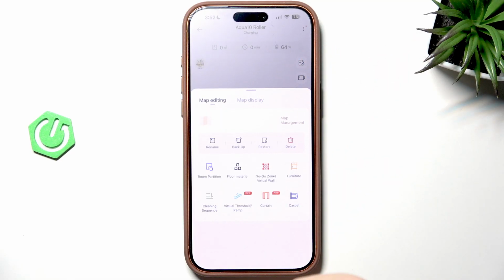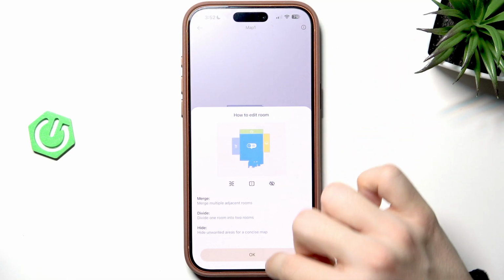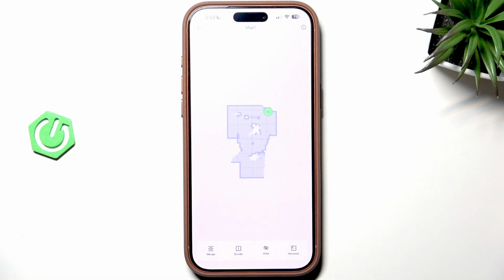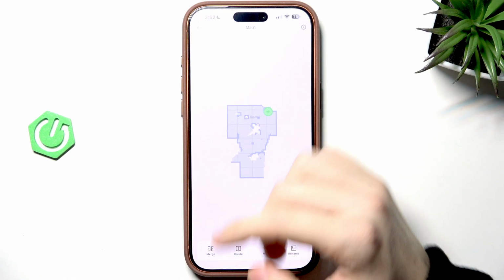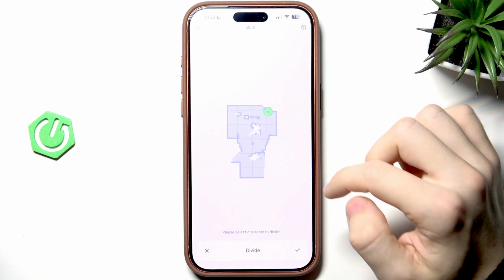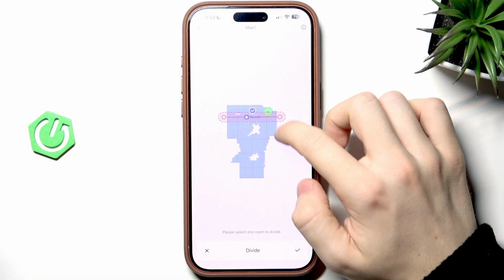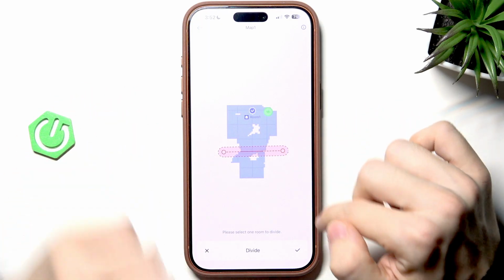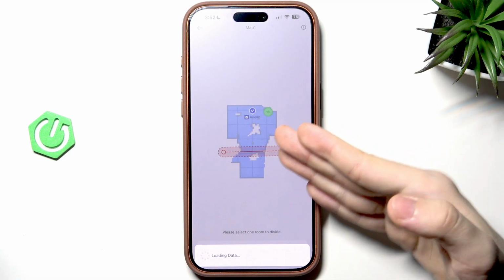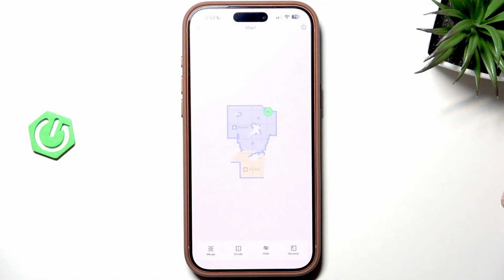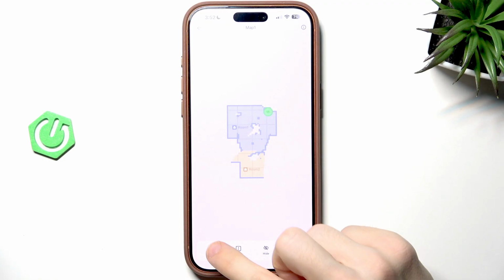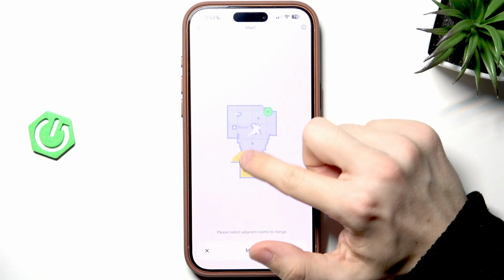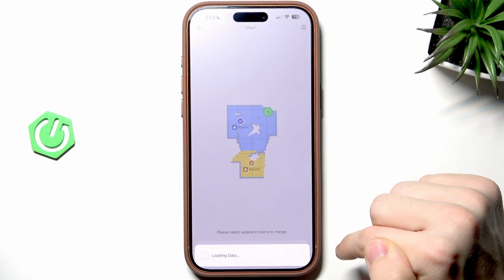Then in map editing, you can do a room partition. You can split rooms, so the robot knows that, and that lets you adjust various settings for those rooms separately. Let's, for example, divide this room, so let's select it, then draw a line of division. Let's divide it like that and approve. Now it's gonna be divided. And now if I were to merge it, I can click on merge and select those two rooms and merge them.